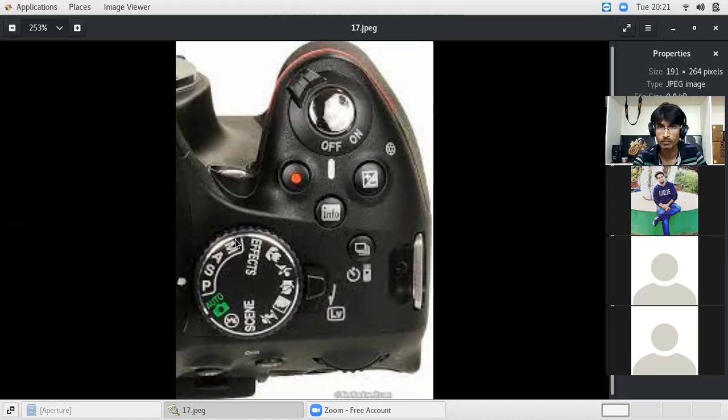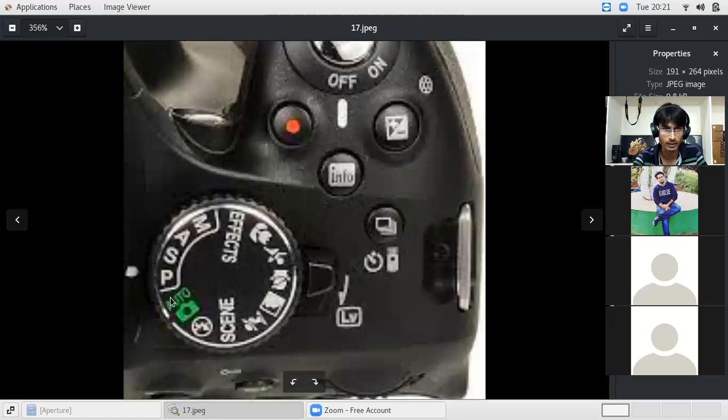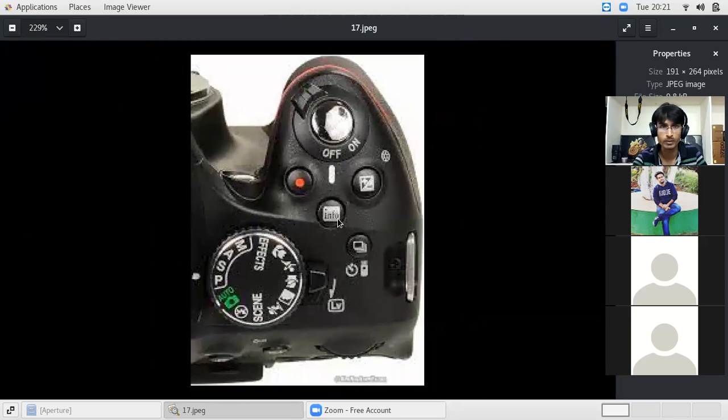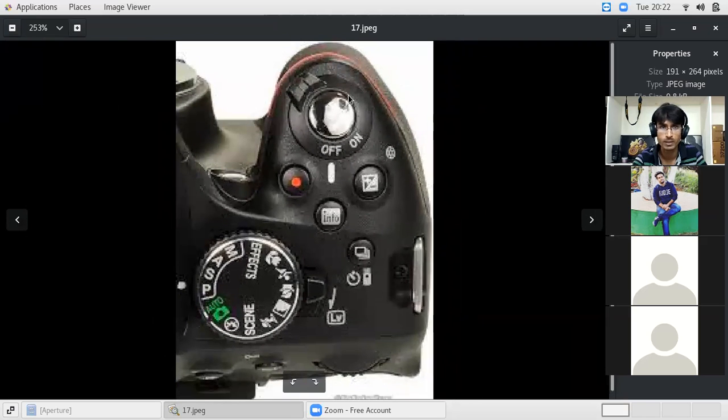And please do remember that aperture priority mode is different than auto mode. Auto mode is here, this green color is auto mode, whereas A is aperture priority mode and M is manual mode. And with the help of this particular button, which is not visible, somewhere like here it will be, you can set the appropriate aperture that you want for a particular photo.